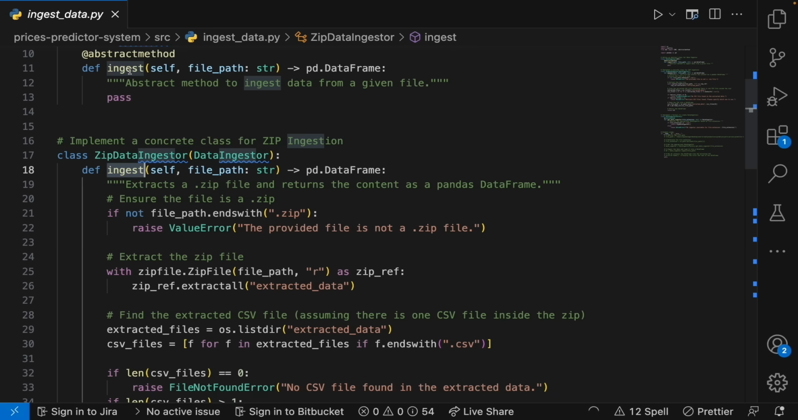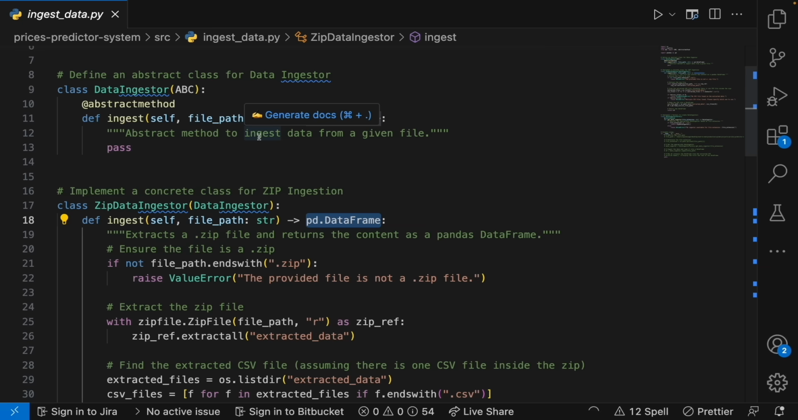Now, that is an abstract method. Abstract is what? Something which is an imaginary thing, right? So that is the imaginary thing. Now you have to convert that imagination into implementation. So ingest data will expect a file path and return the pandas DataFrame, which is an extension of this ingester.